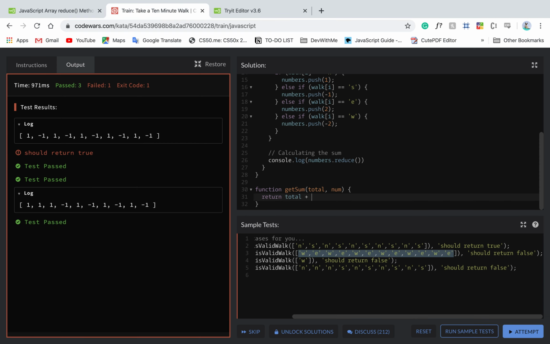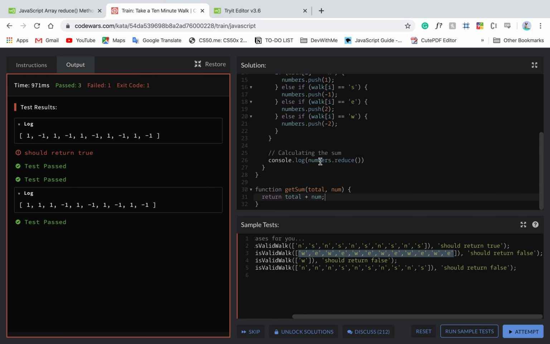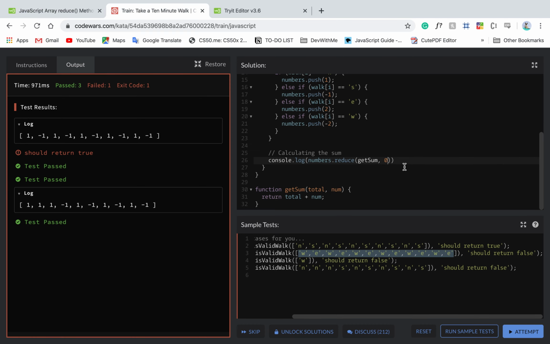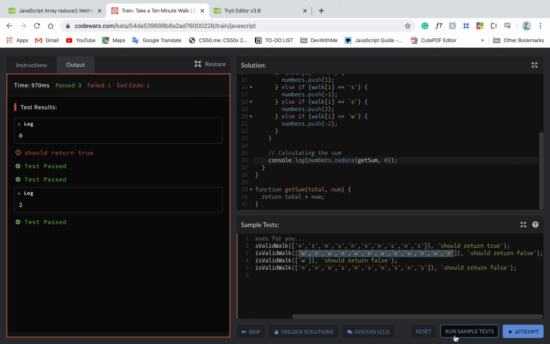Return total. No, wait. Yeah. And we can say get sum. Right, is that how you use it? Get sum. Initial value is 0. Let's take a look. Oh, it actually worked. So we can say if numbers dot reduce get sum equals 0.